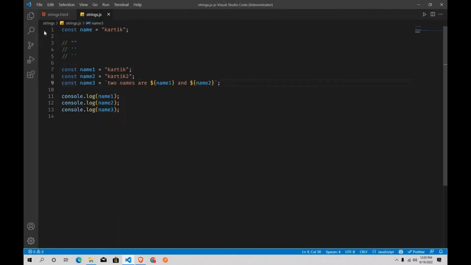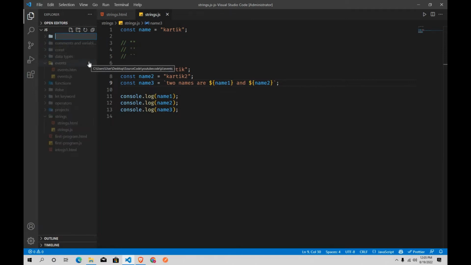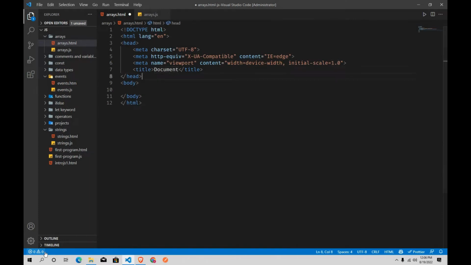So guys, first as usual we have to open our Visual Studio Code and create a folder. Let's name it arrays, and create a file arrays.html, then again a file arrays.js. In the HTML file we have to create a boilerplate, and link our JS file.